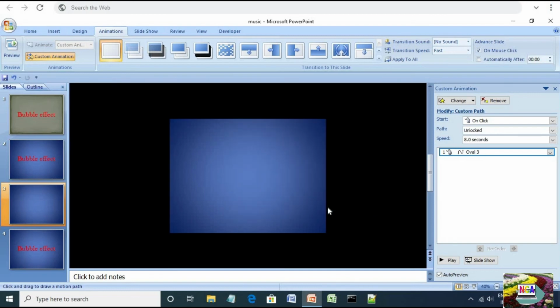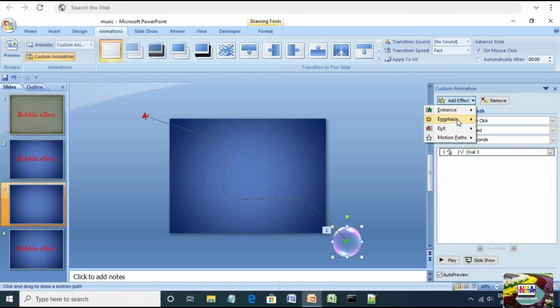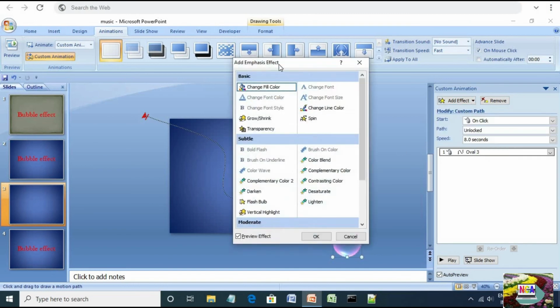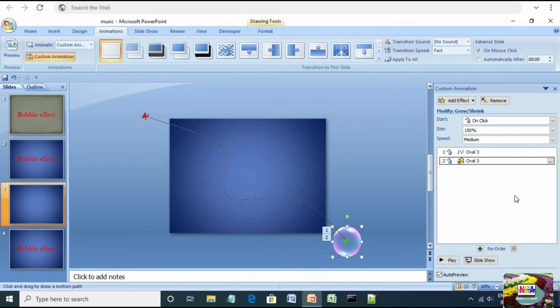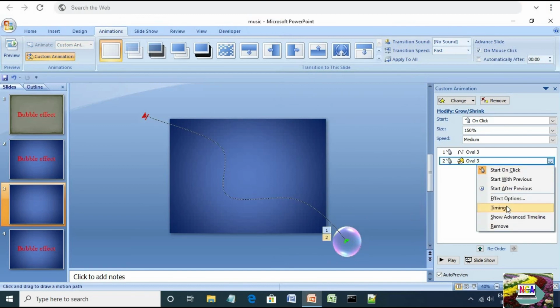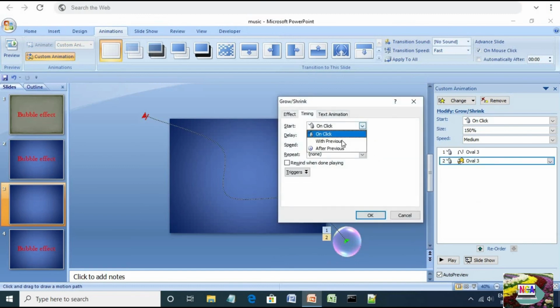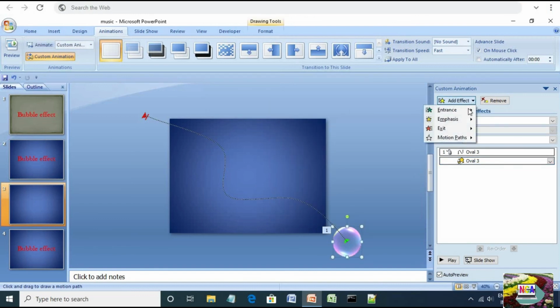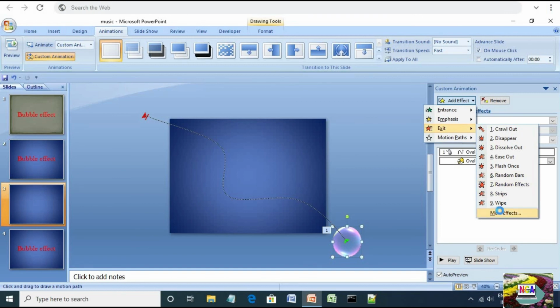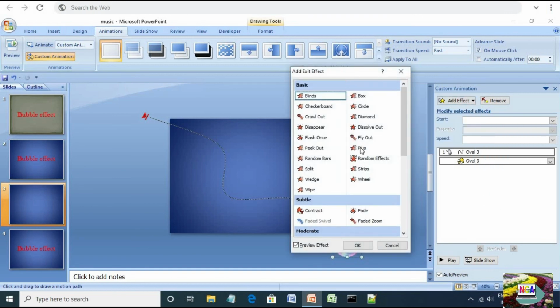Now click on OK. Now click on add effect, click on emphasis, click on more effects, select grow and shrink effect and click on OK. Click on drop down arrow, click on timings. In start, with previous, in delay 6 seconds. Duration of animation to 0.1 second. Click OK. Now click on add effect, click on exit, click on more effects, select fade, click on OK.